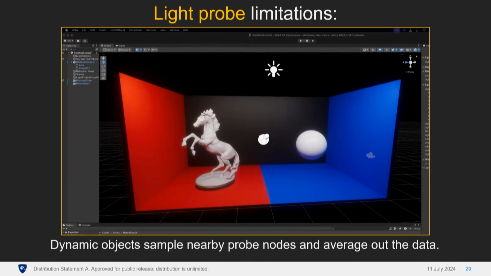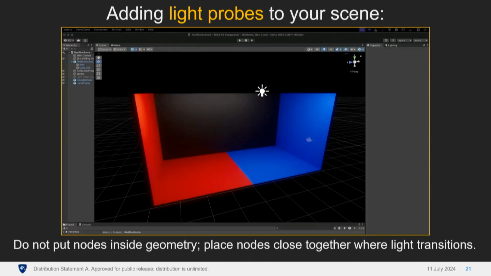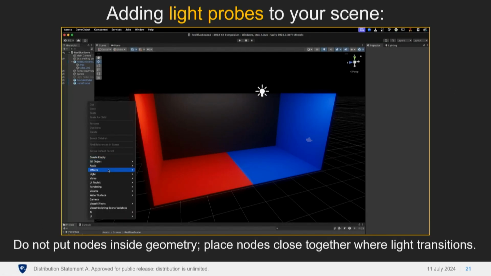All right. This is just sort of a quick overview of what it looks like to actually add light probes to your scene. Mitch, hit it. Oh, I love it. Thanks, Mitch. So here I am.